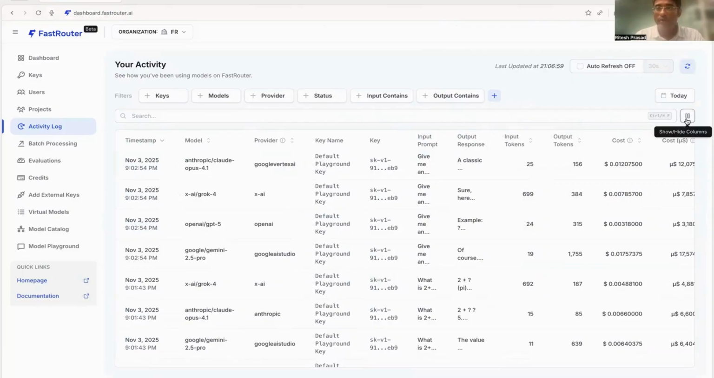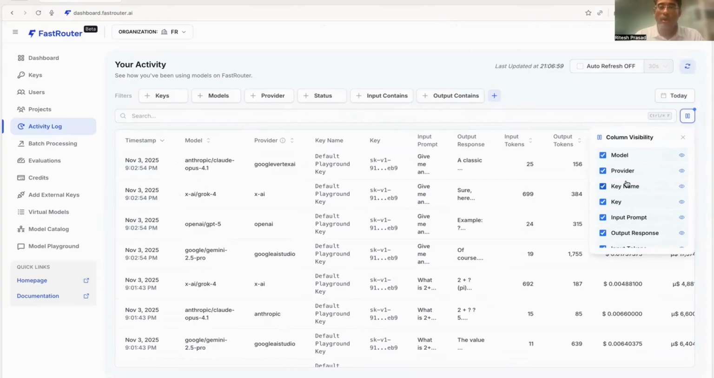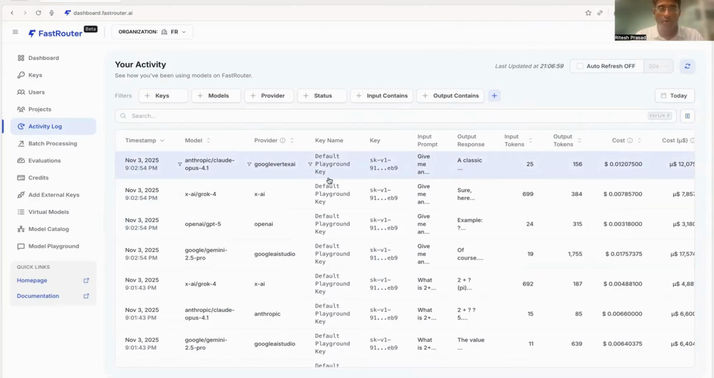You also have the ability to click on this icon out here and show or hide specific columns in the activity log and control what you see here.